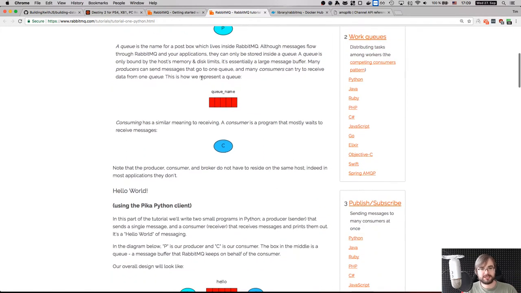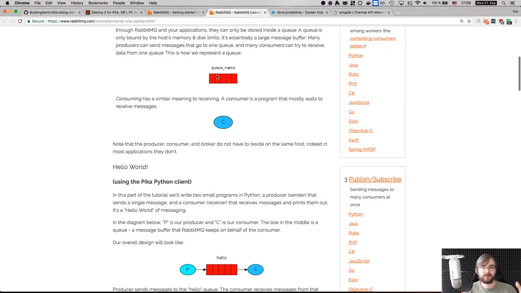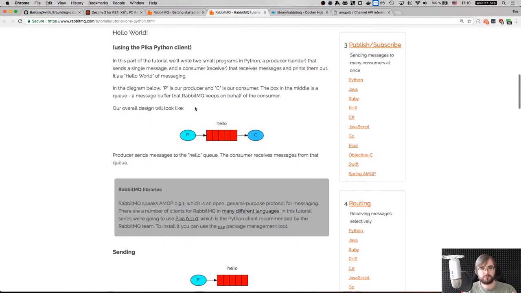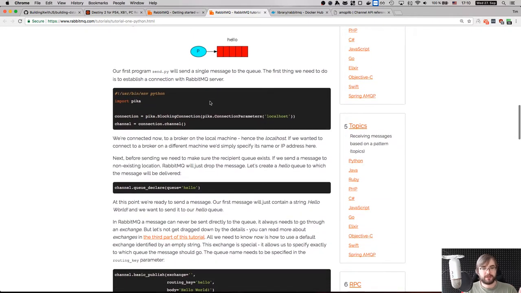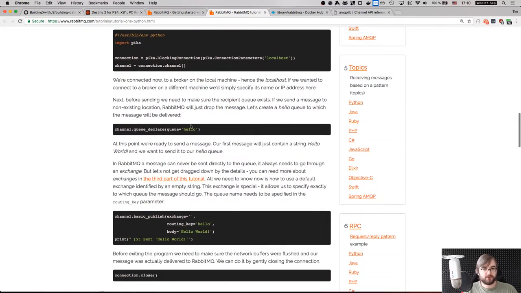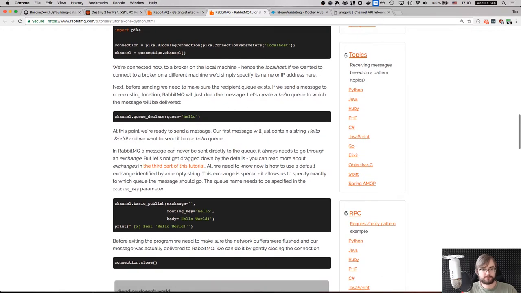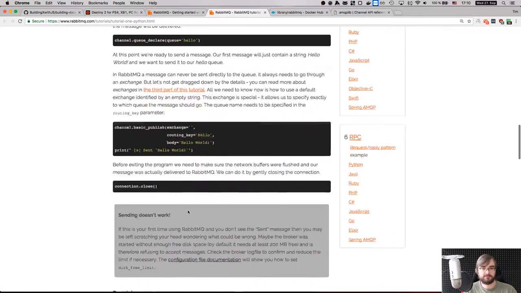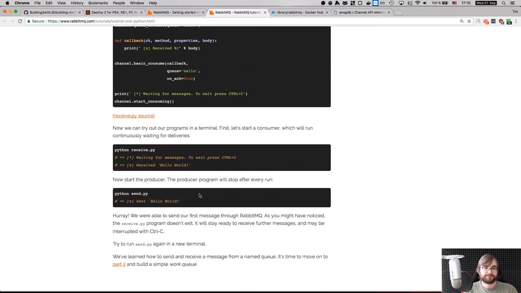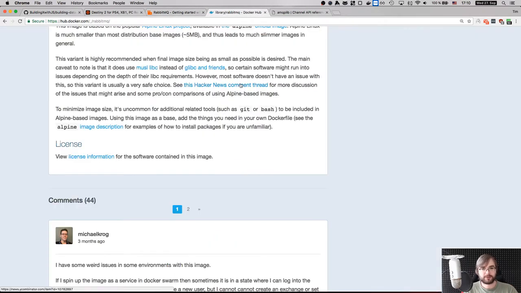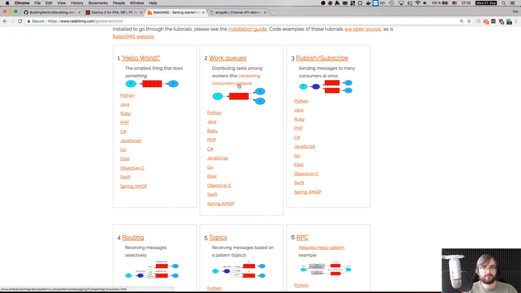So the idea is that there's a queue and there's a consumer and producer, right? The producer sends a message to the queue, the consumer reads it from the queue, done. Super simple. In a basic case, you just create a queue with a name and that's it. The producer just says, send this message to this queue, and there's a consumer listening to that. Very simple.